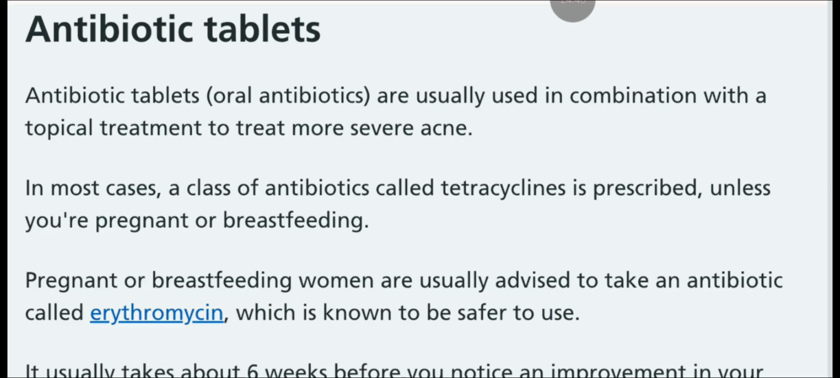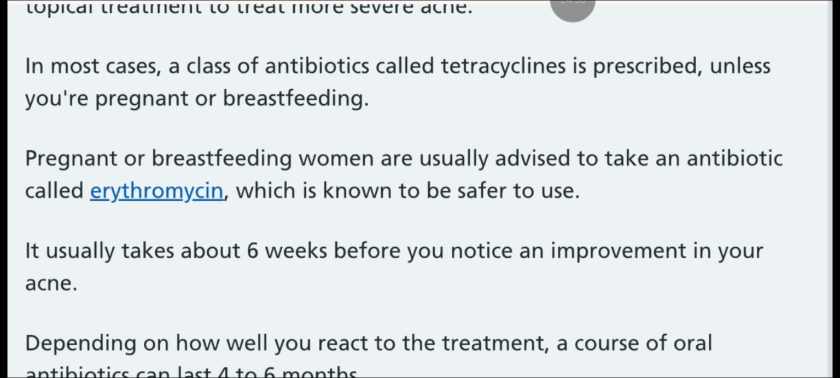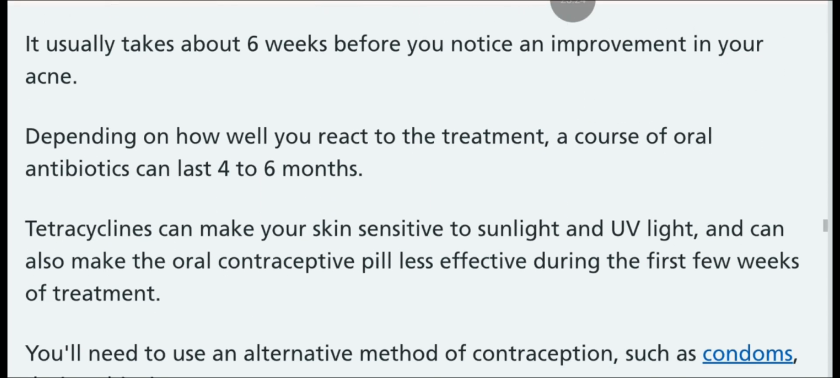In most cases, a class of antibiotics called tetracyclines is prescribed unless you are pregnant or breastfeeding. Pregnant or breastfeeding women are usually advised to take an antibiotic called erythromycin, which is known to be safer to use. It usually takes about 6 weeks before you notice an improvement in your acne.